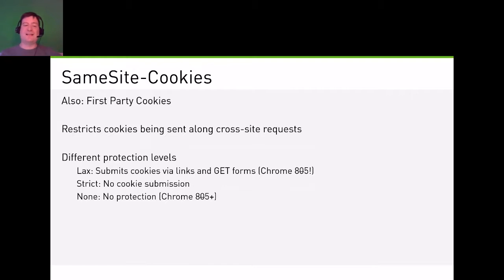One is the lax level. So for GET requests, cookies are sent along, which is okay. According to the REST principle, GET requests don't change the state of the application. So that works, but for POST, the cookies are not sent along. Then there is strict. So no cookies are sent alongside that request, and then there's none, which means there's no protection at all. It's the old default behavior.